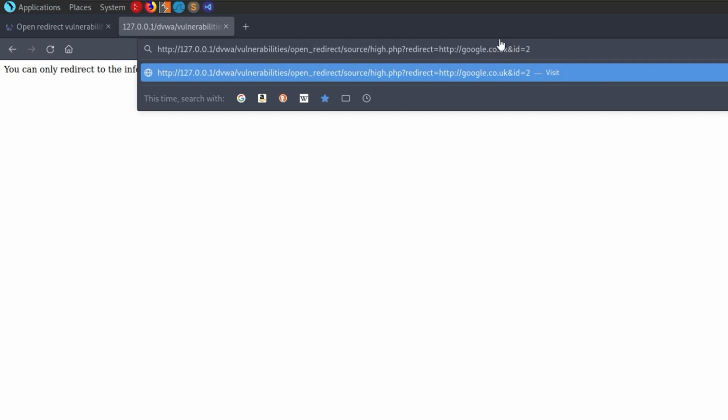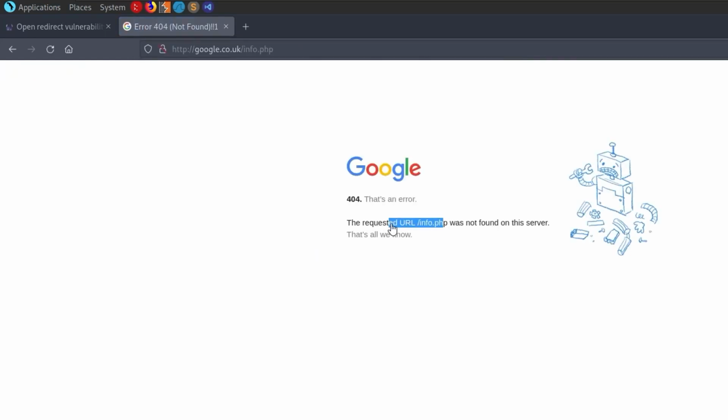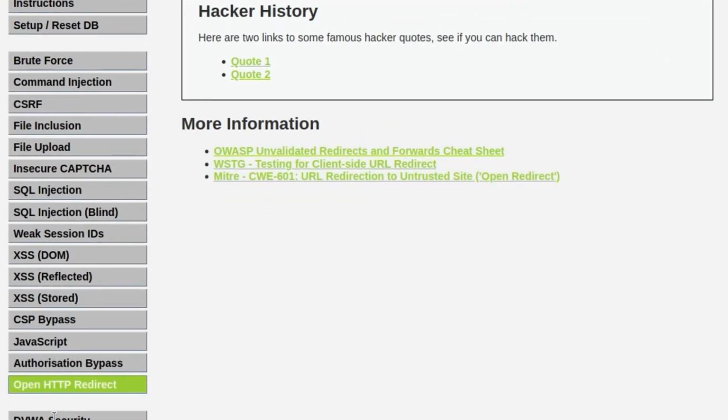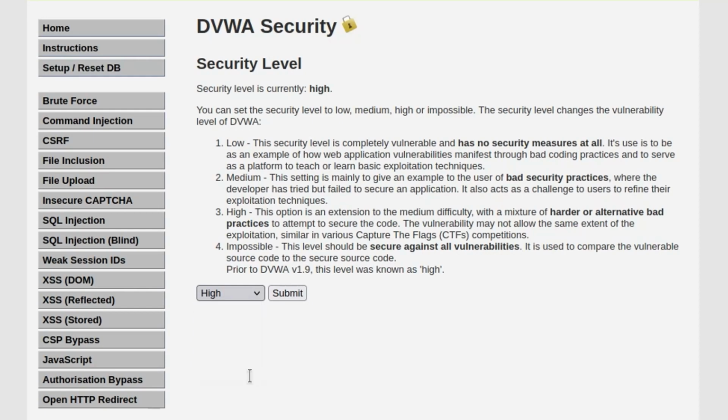Another thing is you could redirect, say this is our attacker website, you could redirect to info.php on the attacker website, and that would be a way to bypass it. Obviously, info.php doesn't exist, so it might interfere with the attack plan a little bit, but there's a couple of ways to solve it anyway. Okay, so let's go back to the lab, and we have now done the three levels, so now we're on to impossible, which we shouldn't be able to solve.